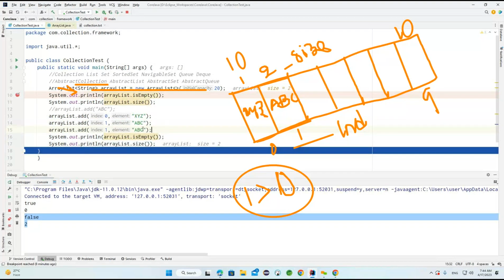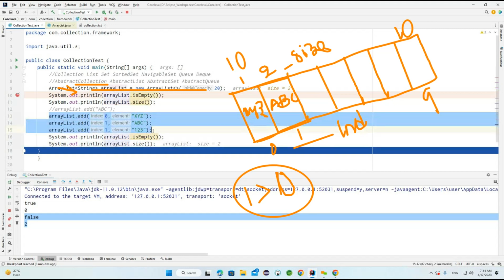Okay, one more add method I'm calling. I'm keeping this particular index as 1, but in place of ABC, I want to give 1, 2, 3. Now here, if you observe carefully, how many times are we calling the add method? 3 times we are calling. Now what size are we going to expect here?